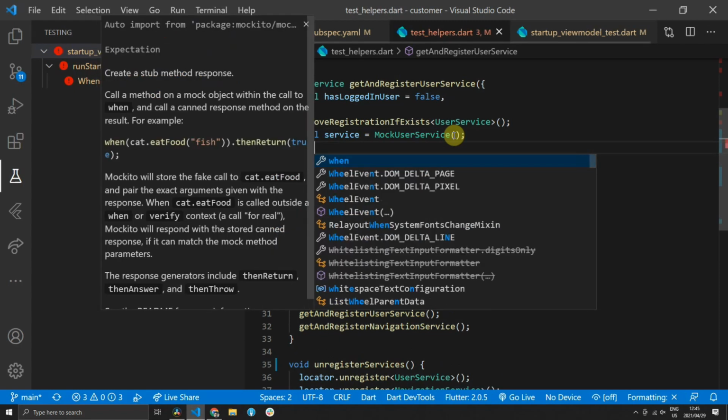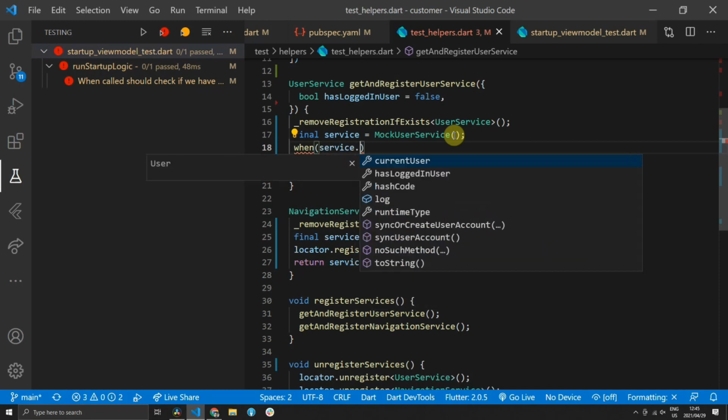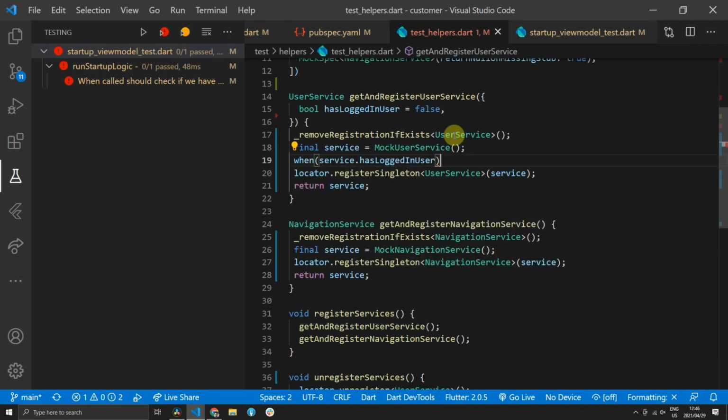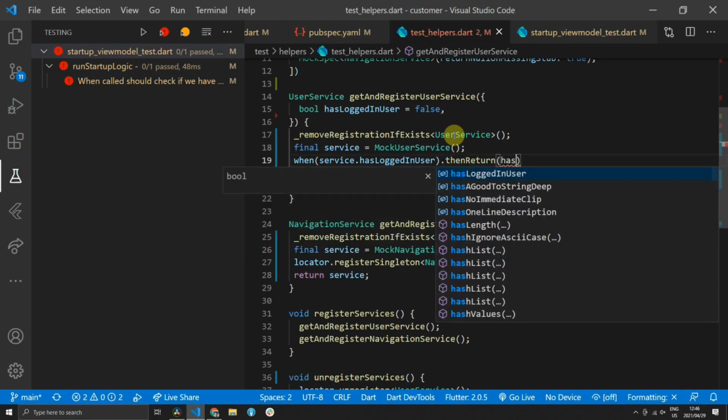Then to stub a function, we will use the when function from Mockito. Then we can give it the property or the function that we want to stub, and then we'll tell it to return the hasLoggedInUser boolean when this function is called.